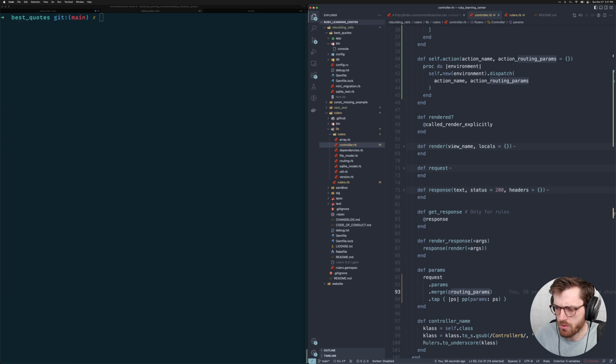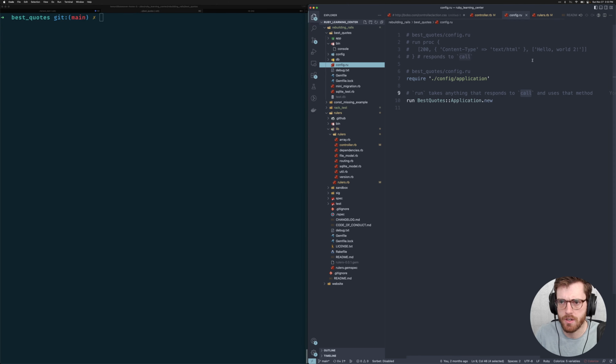So rack, map, and controllers. We're going to build our own map over here, mentioning back to chapter 8. It's page 130. Let's see here. So best quotes, config RU. Let's head back over here. Okay, so we got that. Now, what exactly are we wanting to do? Require config application, best quotes application new. Use rack map to serve the index action from the root.